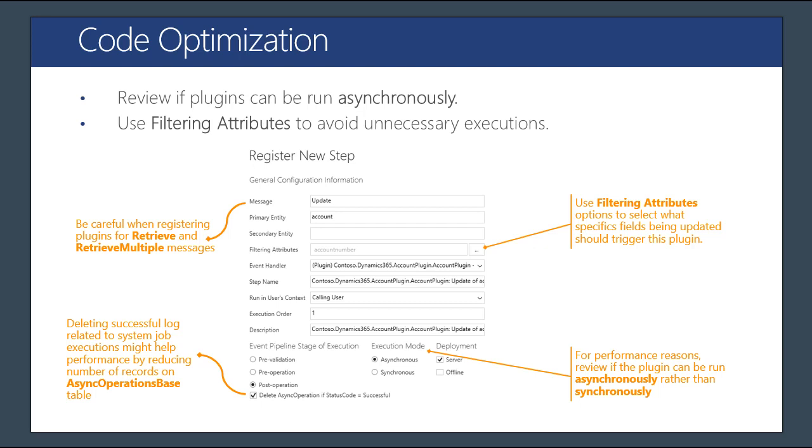This is the look and feel of the plugin registration tool. So you have here whether the plugin is synchronous or asynchronous, and you can change it depending on what makes sense. The thing here is to avoid running plugins synchronously, and the other thing is to delete the async jobs if they are successful. So if there isn't any error related to the plugin execution, you avoid having a huge amount of records on the async operation base table.